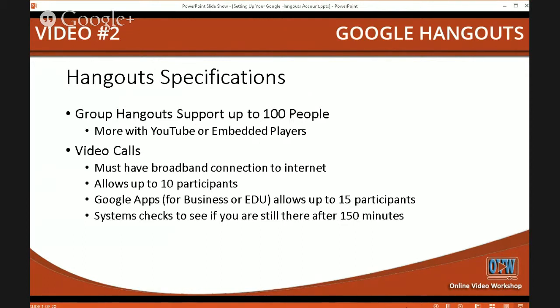And of course, there's system checks to see if you're still there after 150 minutes. So you basically can be on there quite a while before the system will even look to see if you're still connected, because they don't want to have somebody that's on for 3 whole hours and they didn't even talk on there. They're just using up some bandwidth. So, basically, as long as you're there, maybe something will pop up and then you click on it and then you're back good to go.